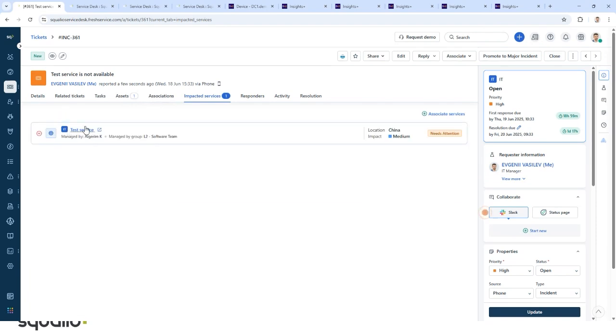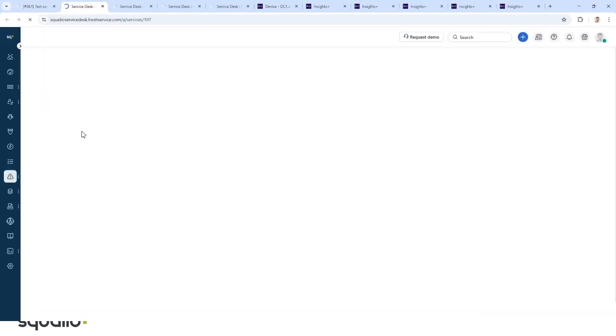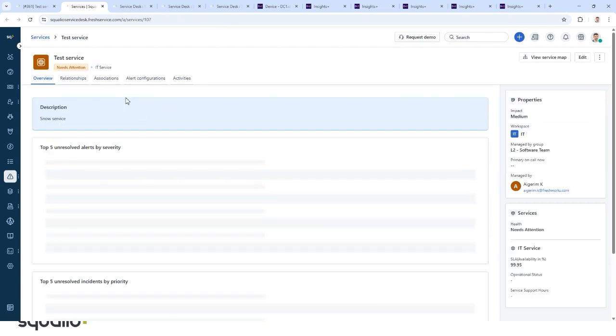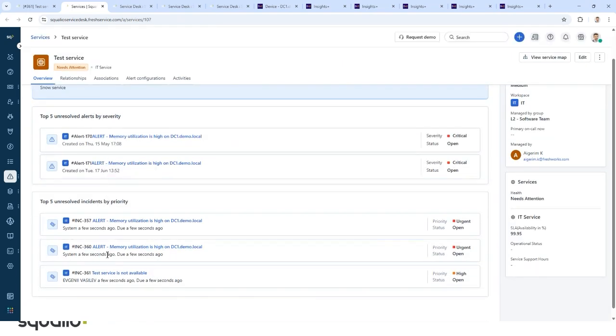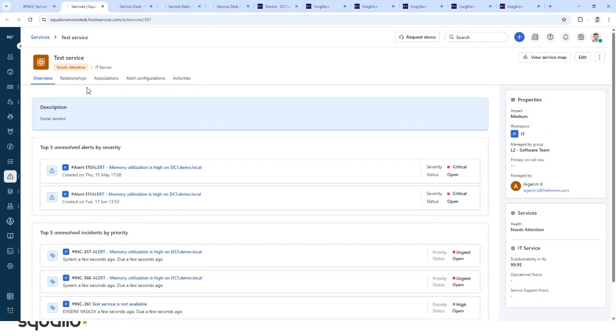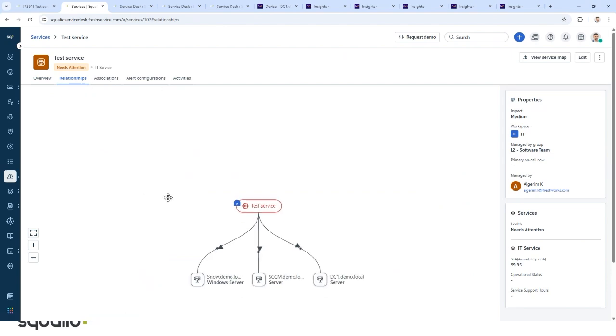And there is a service called test service, and one of the natural things that an engineer to whom this ticket will be assigned does is check what the service looks like, what it depends on, and why it can actually be not available. So let's have a look at test service. We see that we have many alerts coming for this test service, and why? Where are the alerts?